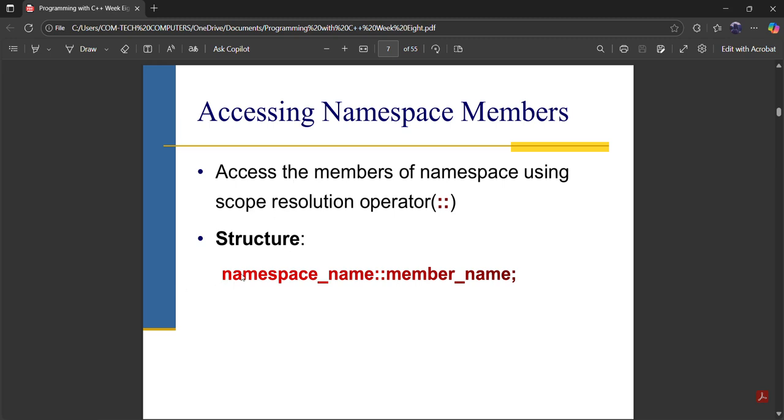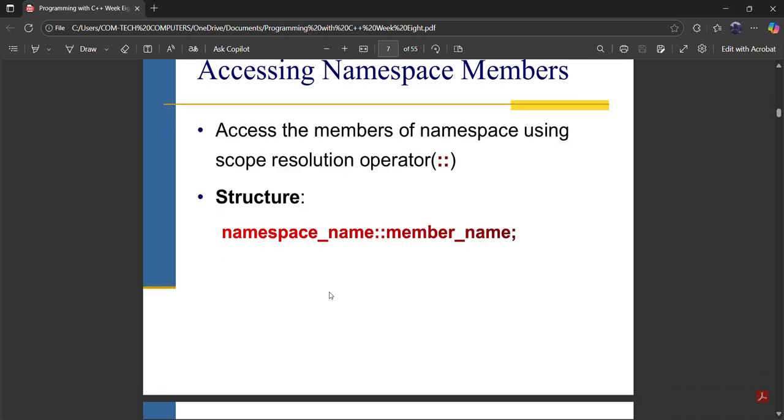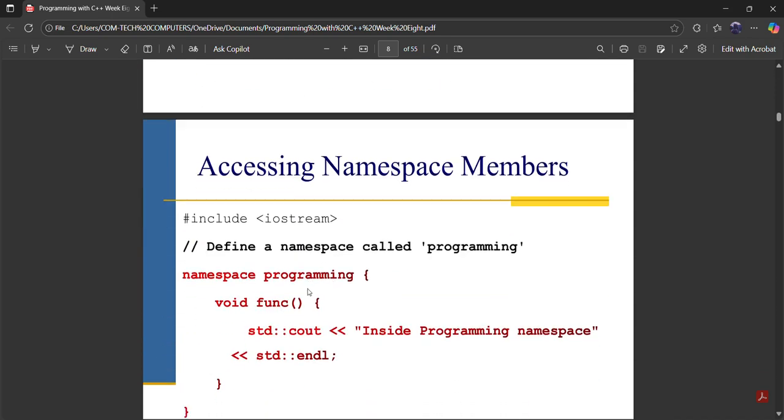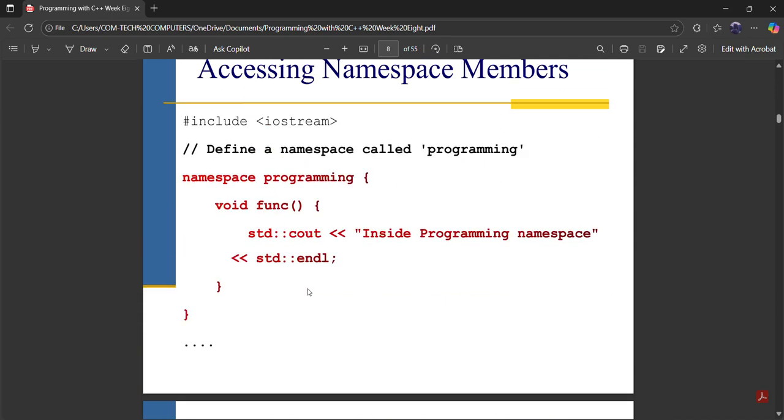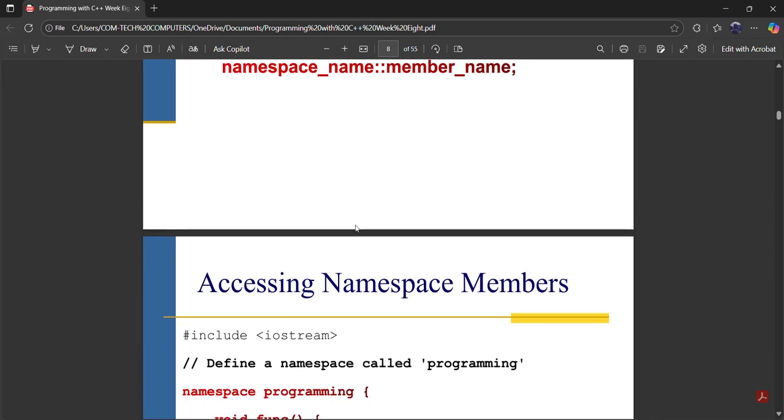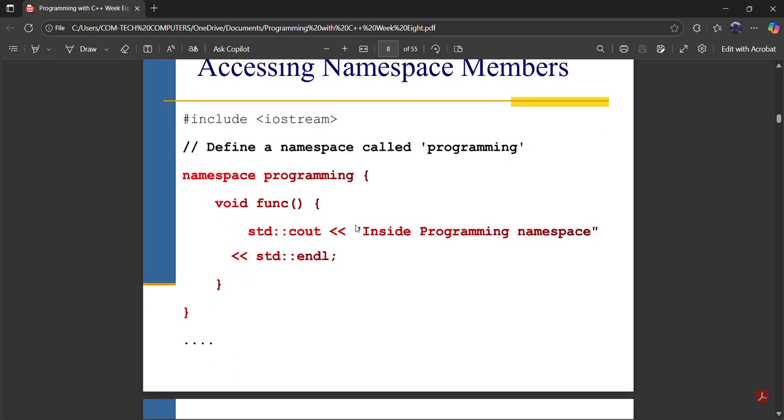The structure is simple. We indicate the name of the namespace, then two colons, and then the particular member we are looking for. Accessing namespace members is done in the local scope.